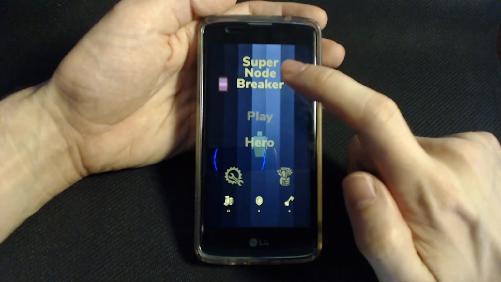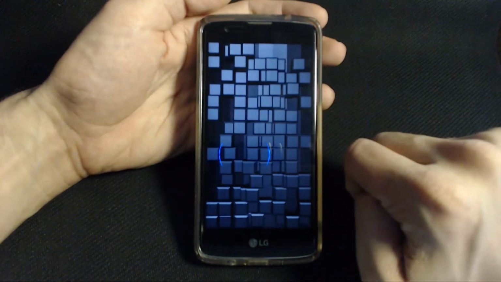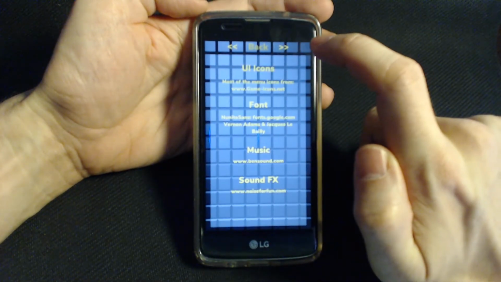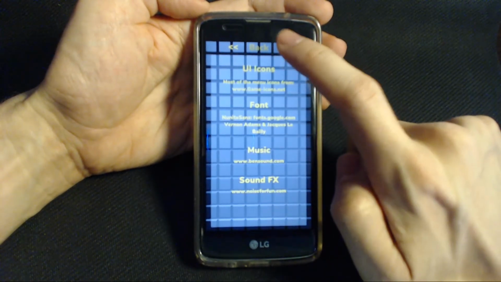Alright, come on. Go up. That's a little small, I might have to up the size on that, or make it a back arrow or something. Anyway, go into credits. All the jobs, still me. No changes in UI, fonts, and all that jazz.